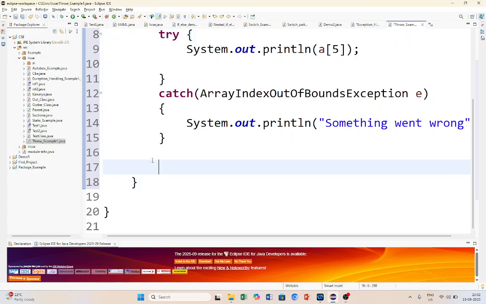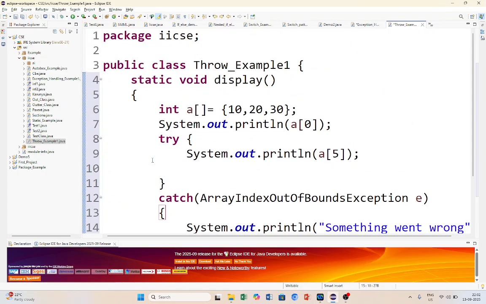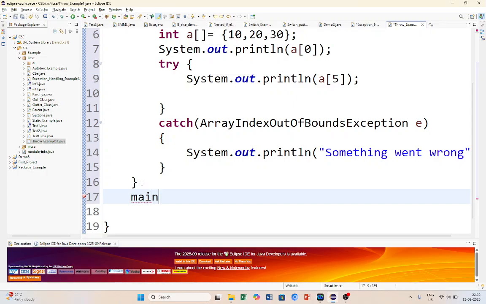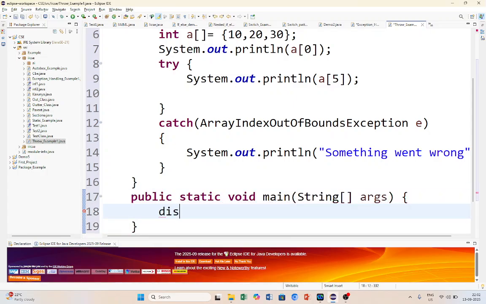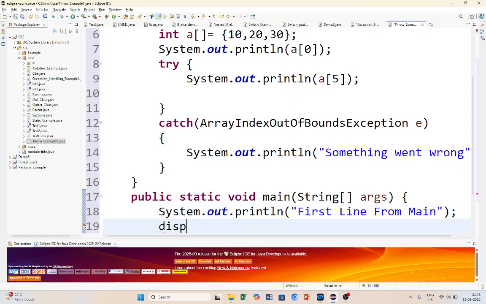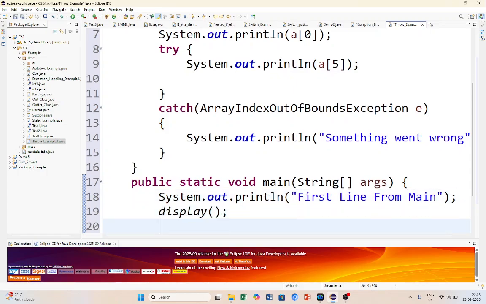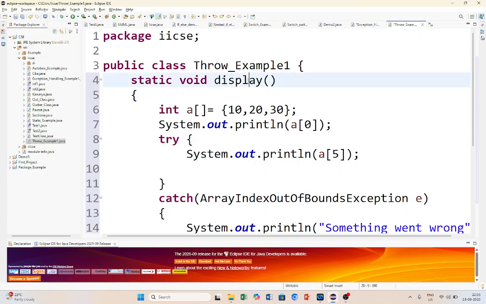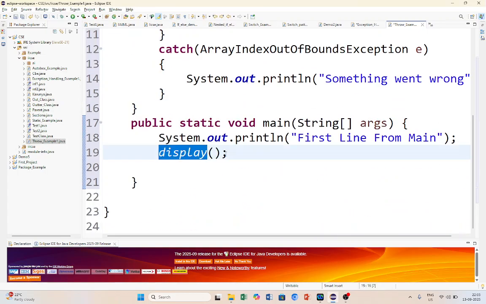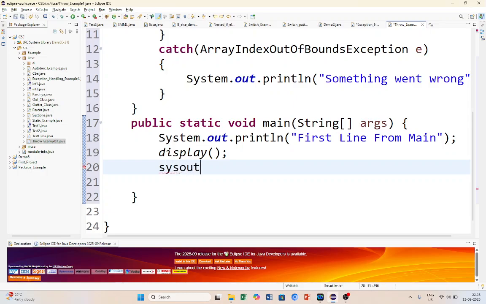Okay, so this is the static method display. This method should be called. For that reason, I am creating the main method. Now we have to call the display. Before I have called the display, let me have the few lines of the code. First line of main. Then I am calling the display method. Okay, how can I call display method without objects? Since it is a static method, we are able to call the display method without object. Then let me have the one more line, last line of main.